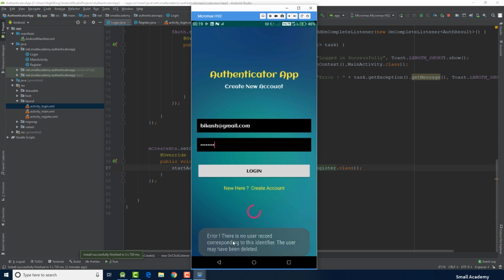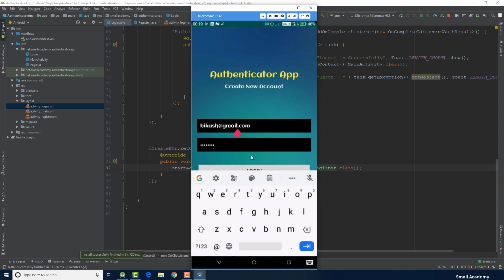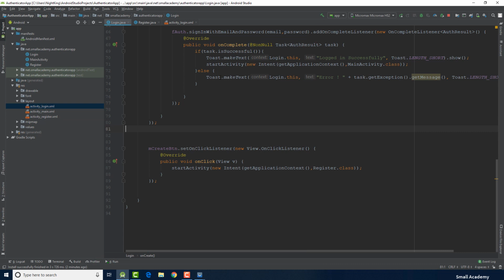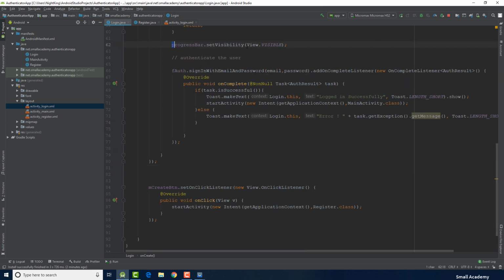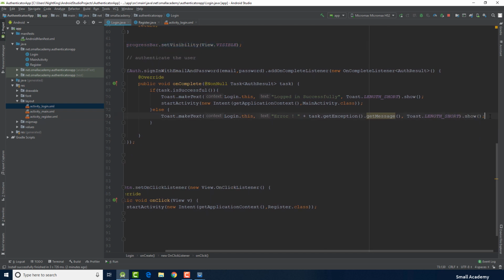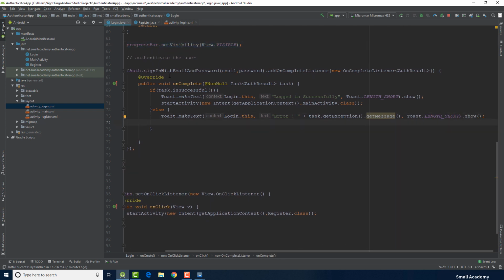So it says there is no user. Okay, and it says there is no user, and this spinner keeps on running. So it should get hidden once the error message is displayed. Okay, so I'll fix that by setting that inside this else method of our fauth sign in with email and password method.